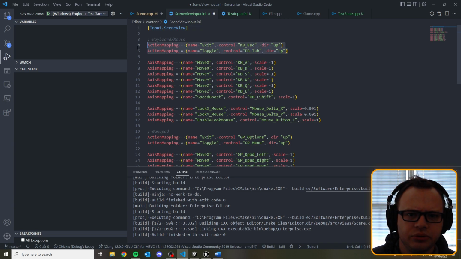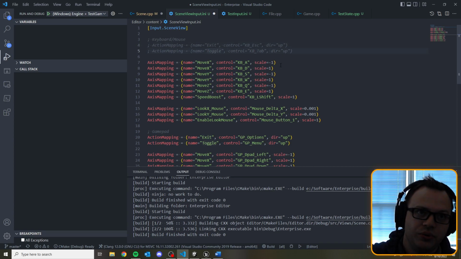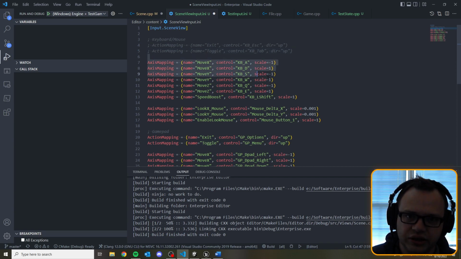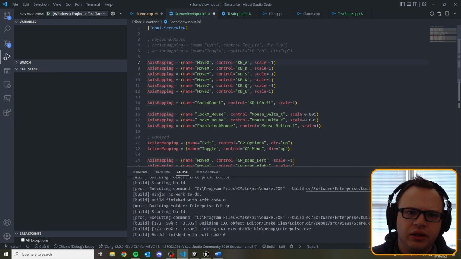So I don't need these input actions for exit and toggle, because I'm not going to be pressing escape to exit the scene view. It's not a game. It's just the scene view. We will use move X, move Y, and move Z for WASD, and then the Q and the E keys. These are already set up with scales correctly.